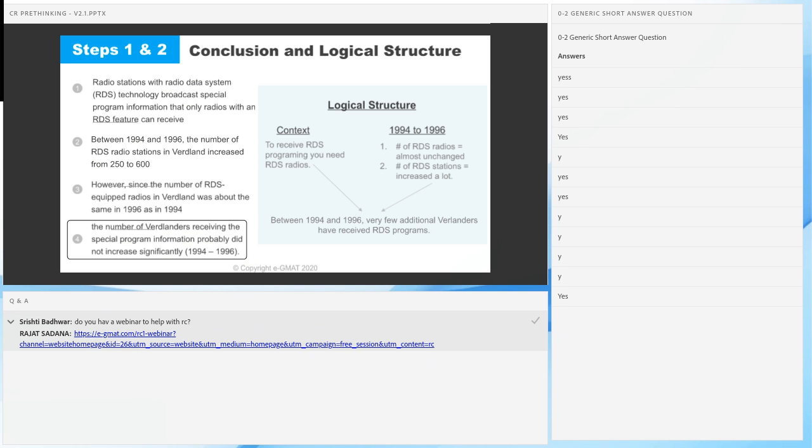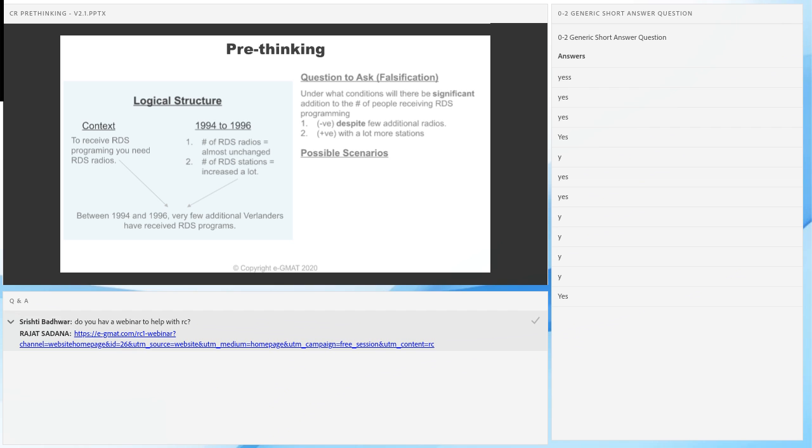Okay. So with that, let's pre-think. This is the logical structure. The context says to receive RDS programming, you need RDS radios. From 94 to 96, the number of radios more or less remains unchanged, and the number of transmitting towers increases. Based on this, the author says very few additional Worldlanders receive RDS programming. Now we're going to ask the same falsification question that we usually do: under what conditions will there be a significant addition to the number of people receiving RDS programming if we have very few additional radios and a lot more transmitting stations? What are the scenarios in which we can break this conclusion? Why don't you tell me?